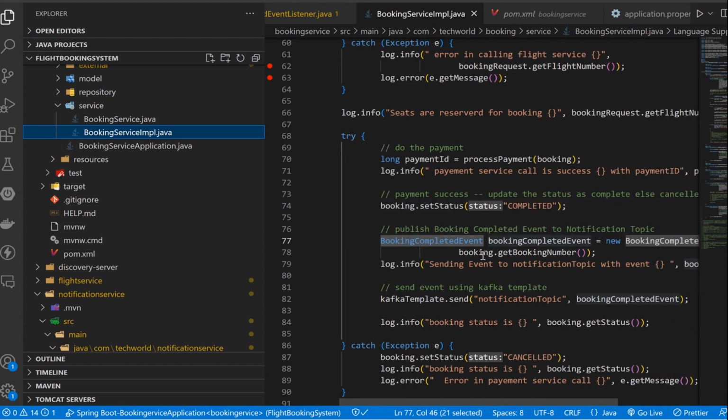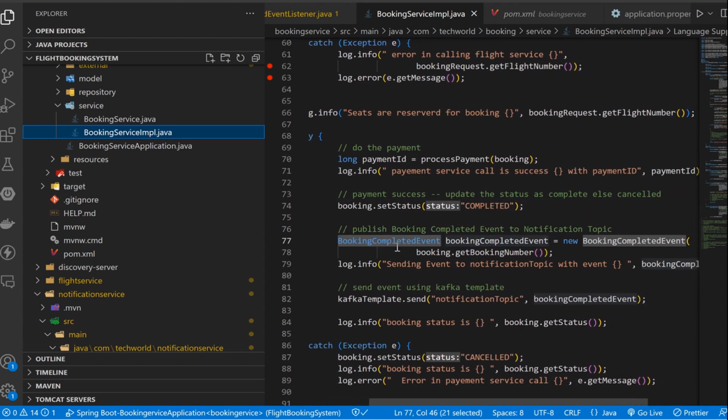So here we will add the logic. So let's create the booking completed event object here by passing the booking number from the above object, and once this object is done, we will log this message.